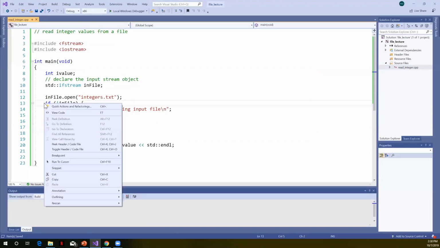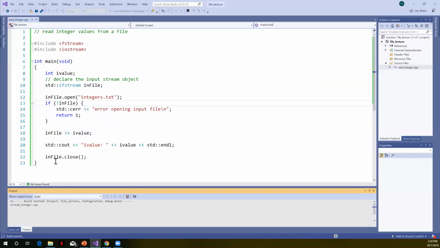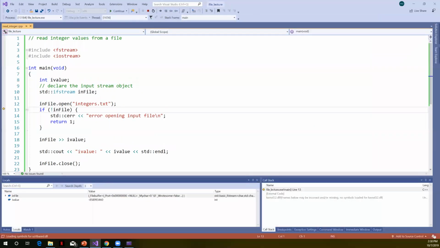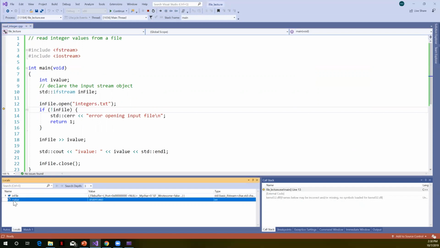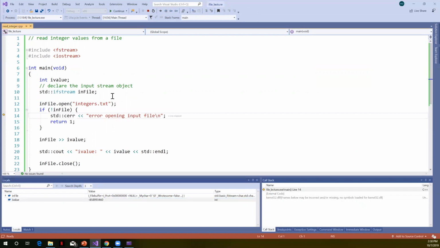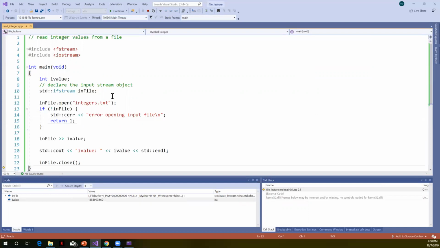So let's just do a run to cursor here. All right, so you can see local variables down here. And if you can see that on your screen, in file, ivalue has nothing in it. So I'm going to hit F10. We'll check this, and notice this was true. In file failed open. So this Boolean was true. And we're going to output error opening file. We're going to return 1, we're going to end.